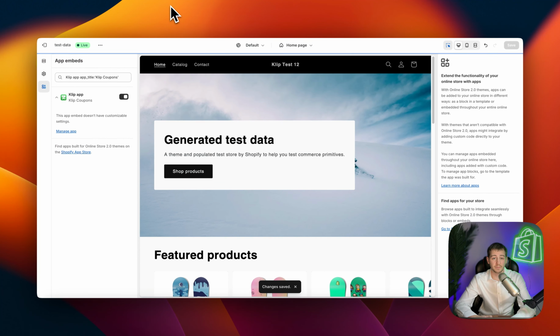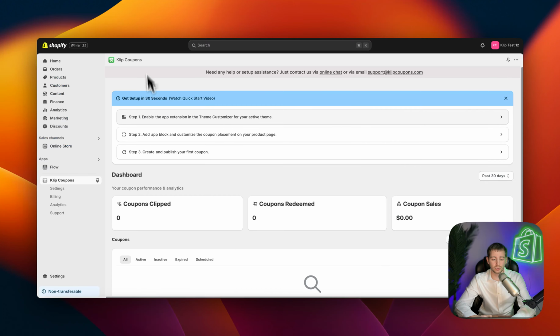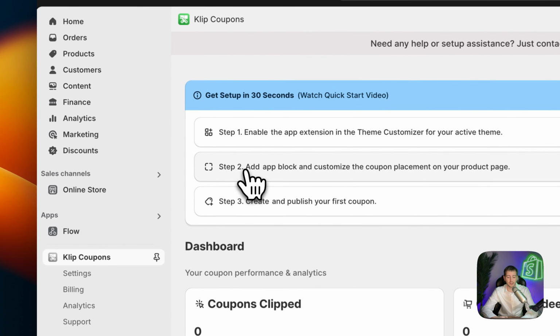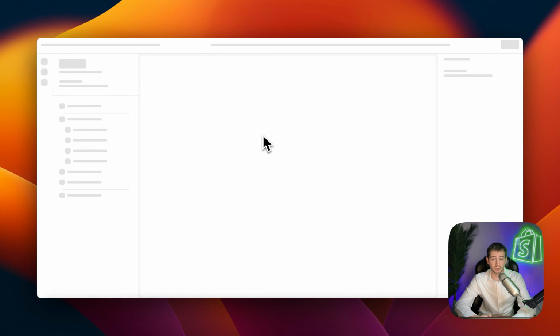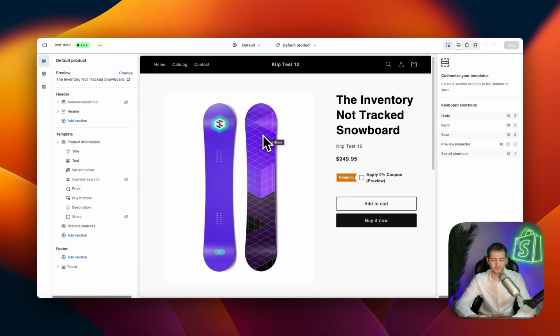Once this step is done, we can go ahead and move on to step 2, adding the app block to your product page. Go ahead and click on step 2 here. It'll automatically open up your theme customizer and go to your product page. And here we can decide where we want our coupon to show. Do we want it to show right beneath the title, for example? Do we want it to show where we recommend, which is above the add to cart and buy now button?